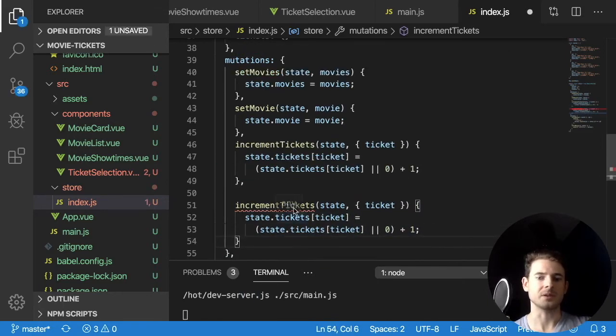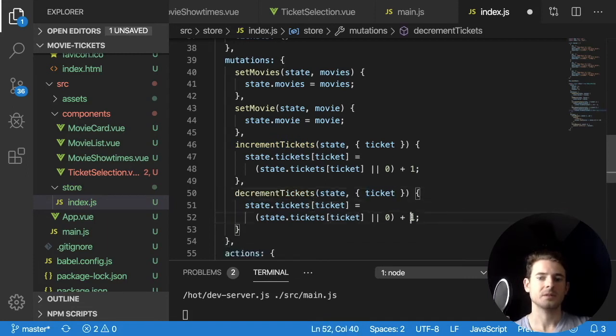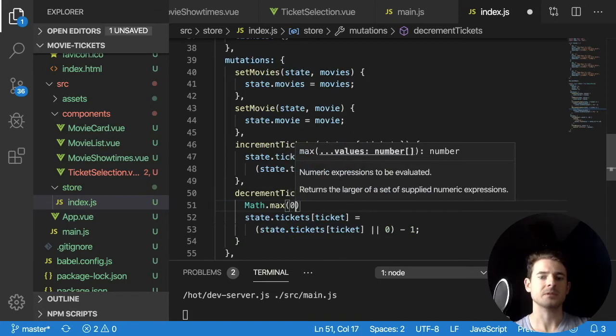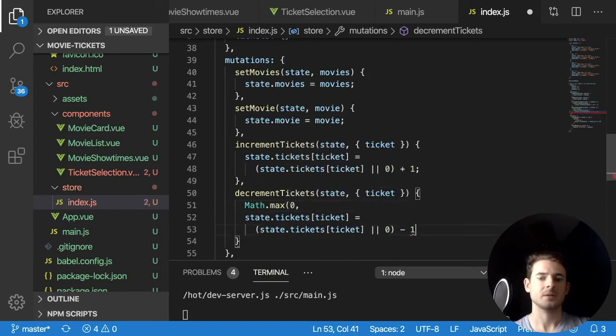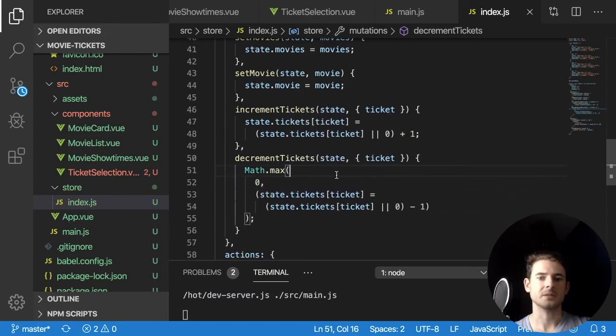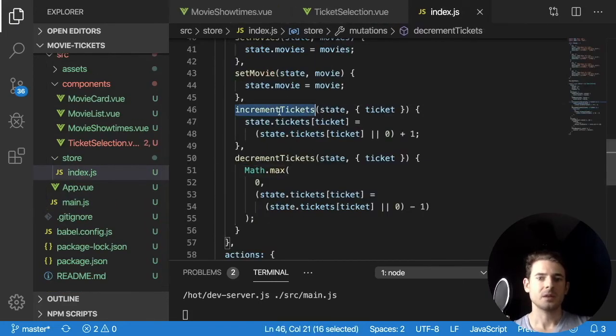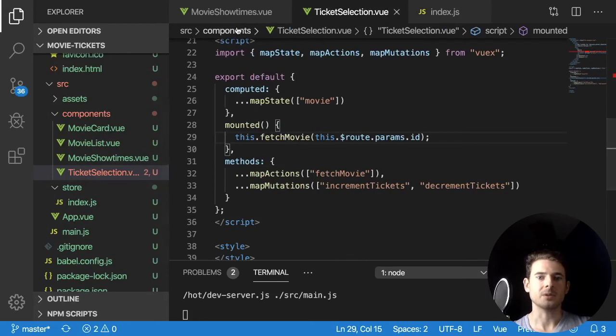Hopefully this works as we think it should. We got decrement tickets. Difference is we subtract 1. But that doesn't make sense, so we should probably say Math.max of 0 in that. Right, we don't want to go negative in terms of tickets. So if that works as I think it should, but we'll probably hit a bug like we always do.